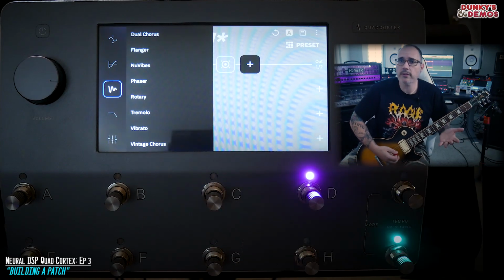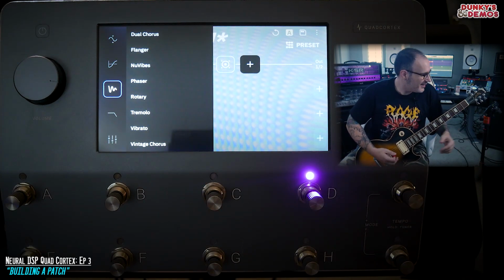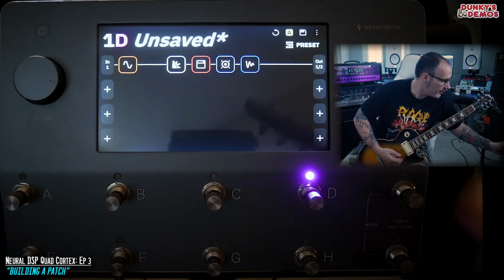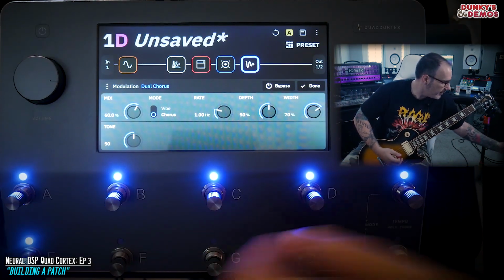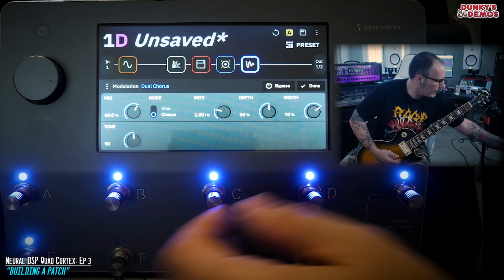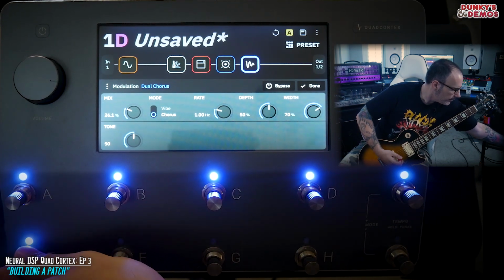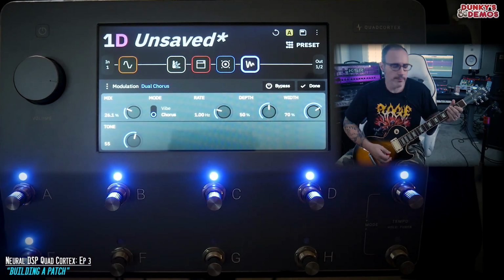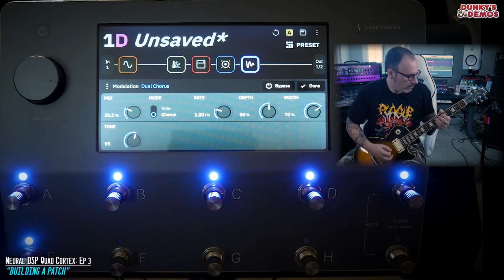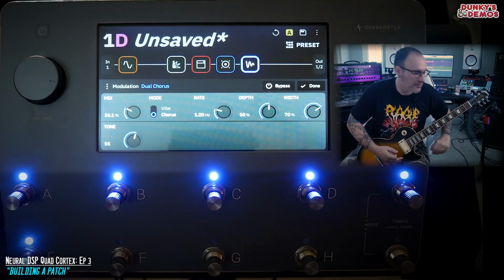Modulation. Some folks have expressed some discontent with the effects that are in here. I like the chorus. I think it works just fine. So we're going to leave the width and all that alone. I'm going to drop the mix a bit, keep the tone there. Let's hear how that sounds. Love it. That's my stuff.